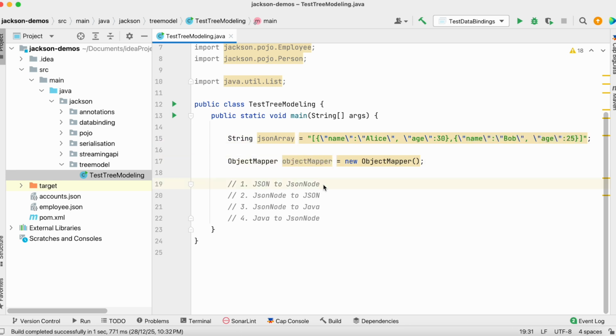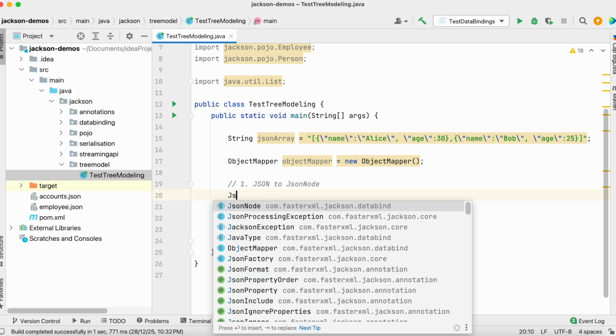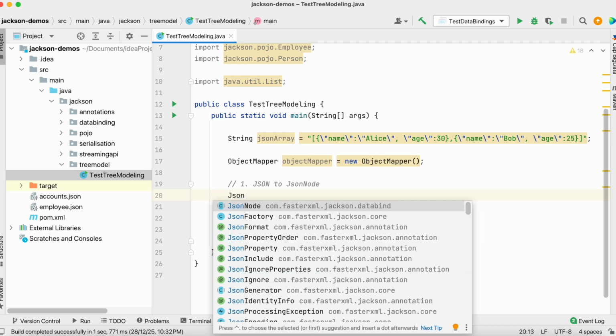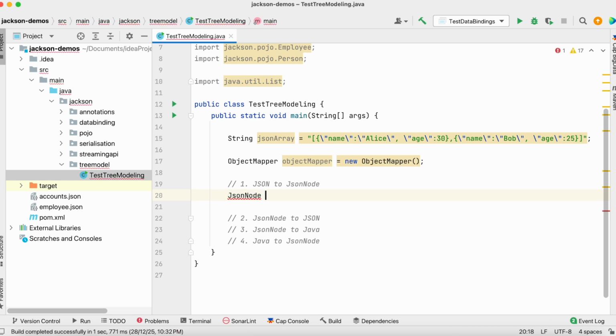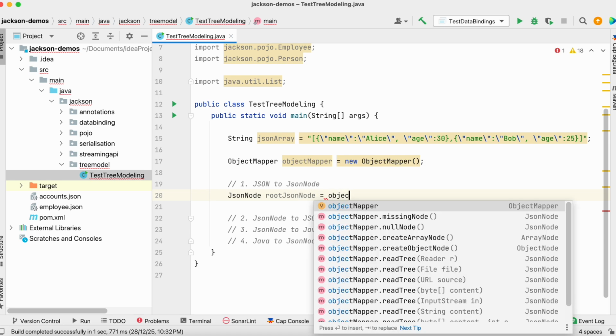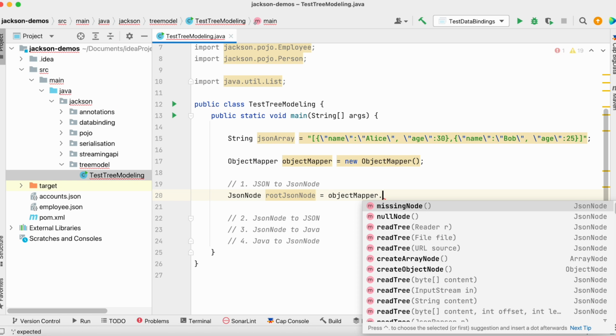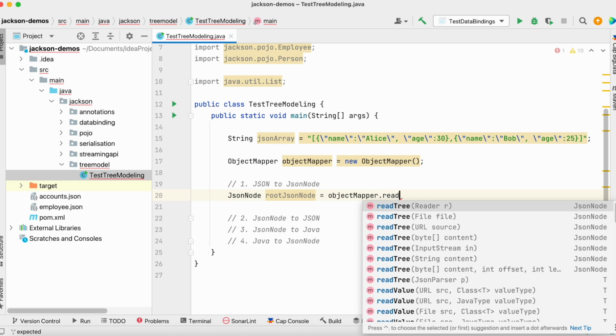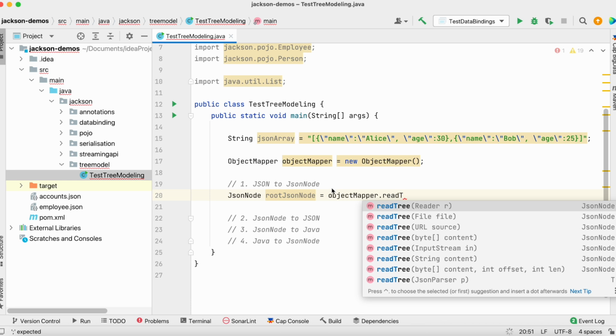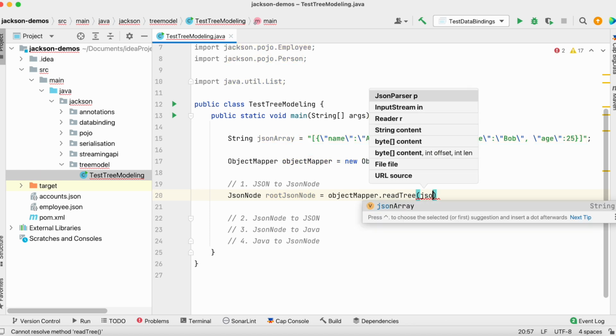So how to do that? First of all, I will create a JSON node. This JSON node will be acting as a root node. Root JSON node equals object mapper dot read tree. When I do read tree, I have multiple options from where I am going to read my data. As of now, I have it in the form of a string, so I'm going to choose this one. I will provide the JSON array.